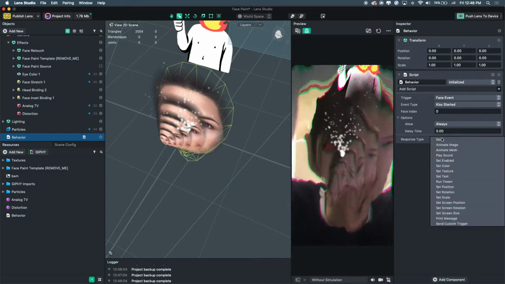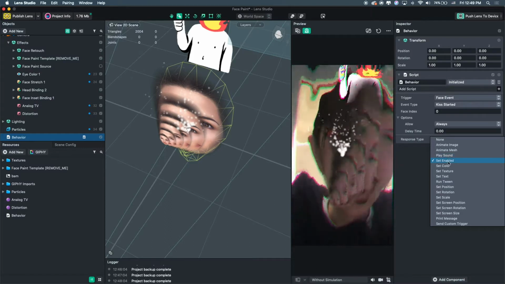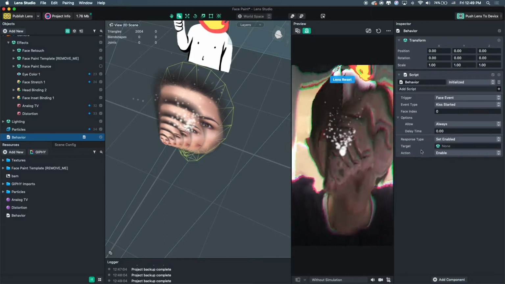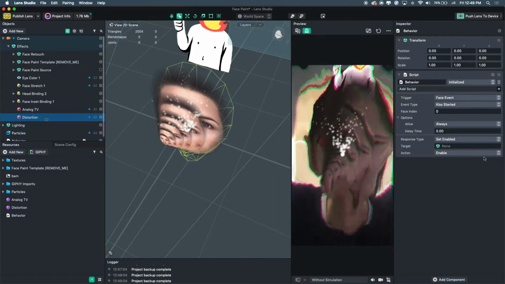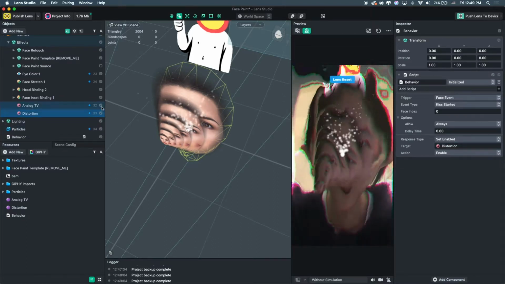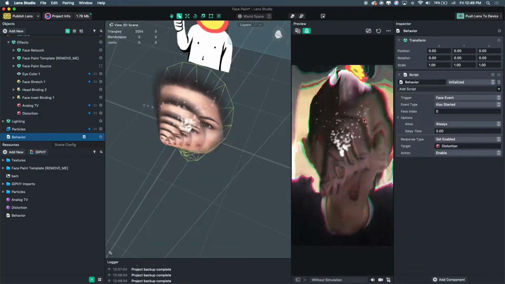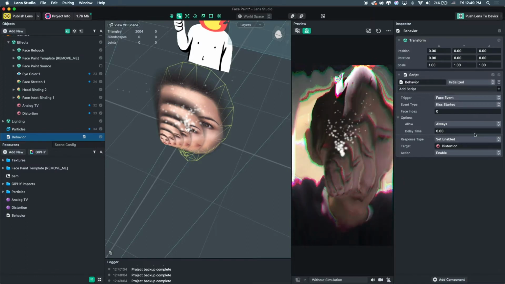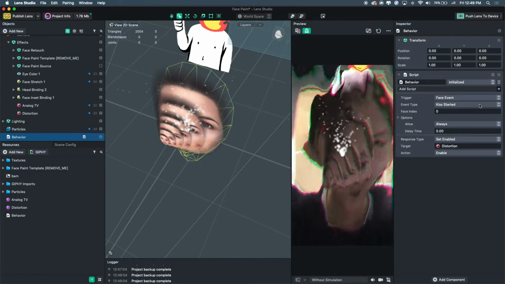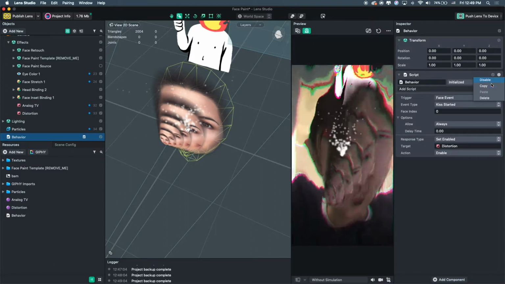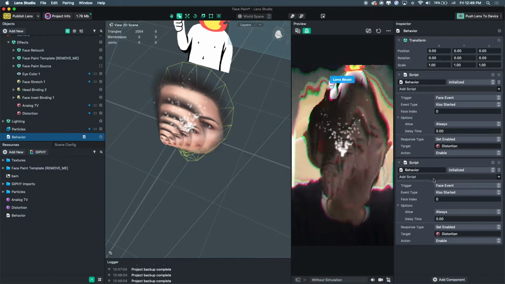And options response type. Over here, you can say animate image, play sound, set enabled. So I'm gonna choose set enabled. And for target, I'm gonna put distortion. So I'm gonna turn off analog TV. Well, it's actually better. And then now I have a script saying that if kiss started, it's gonna set distortion as enable. And I'm gonna copy and then paste it so that I have another script.